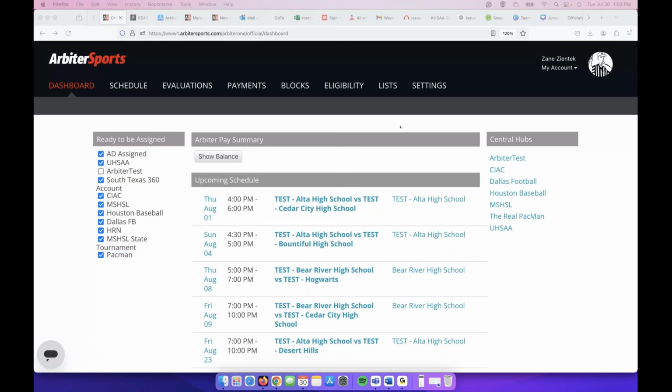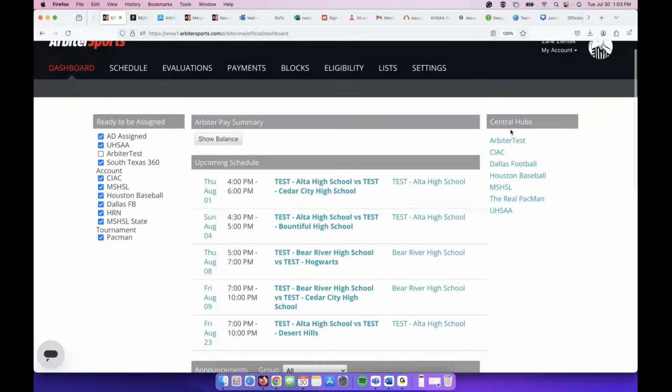A few things I wanted to point out. You've got ready to be assigned on this dashboard page. That's something you need to make sure is checked before an assigner can give you an assignment. We talked about that a little bit yesterday. But the other things here, you've got your central hubs for all your different groups, games flowing from all your different groups, and then announcements from all your different groups.